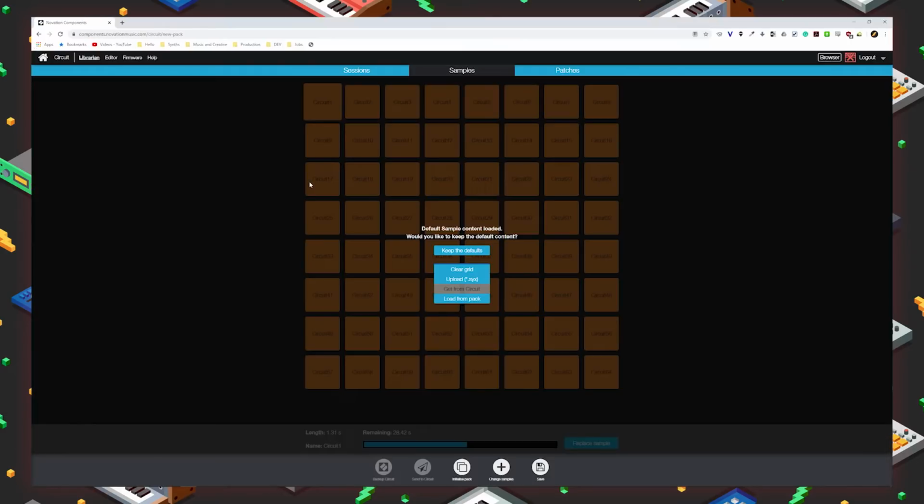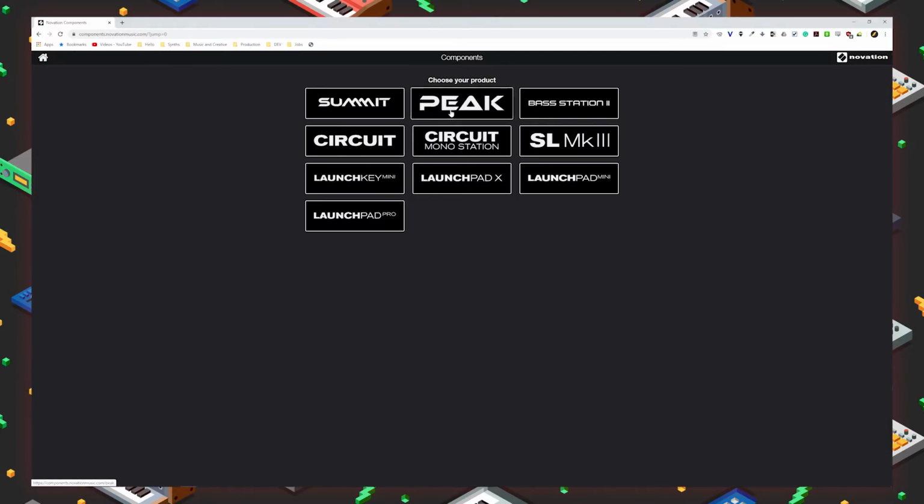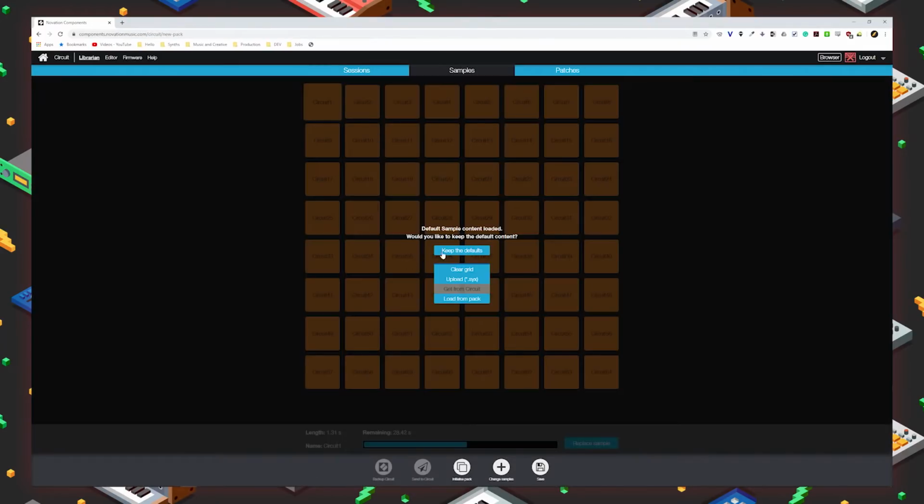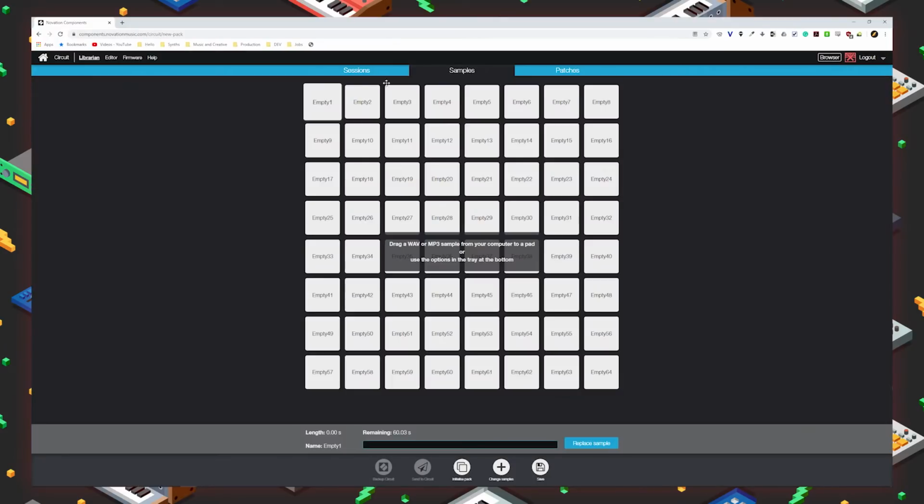So this is Novation Components. It's the online version of Components. There's a standalone version as well. This is a librarian tool and editor for many of the products that Novation has, and it's a very great resource to do things with. I'm going to load this up and go to the sample section, and I'm going to clear the grid and start with an empty thing.